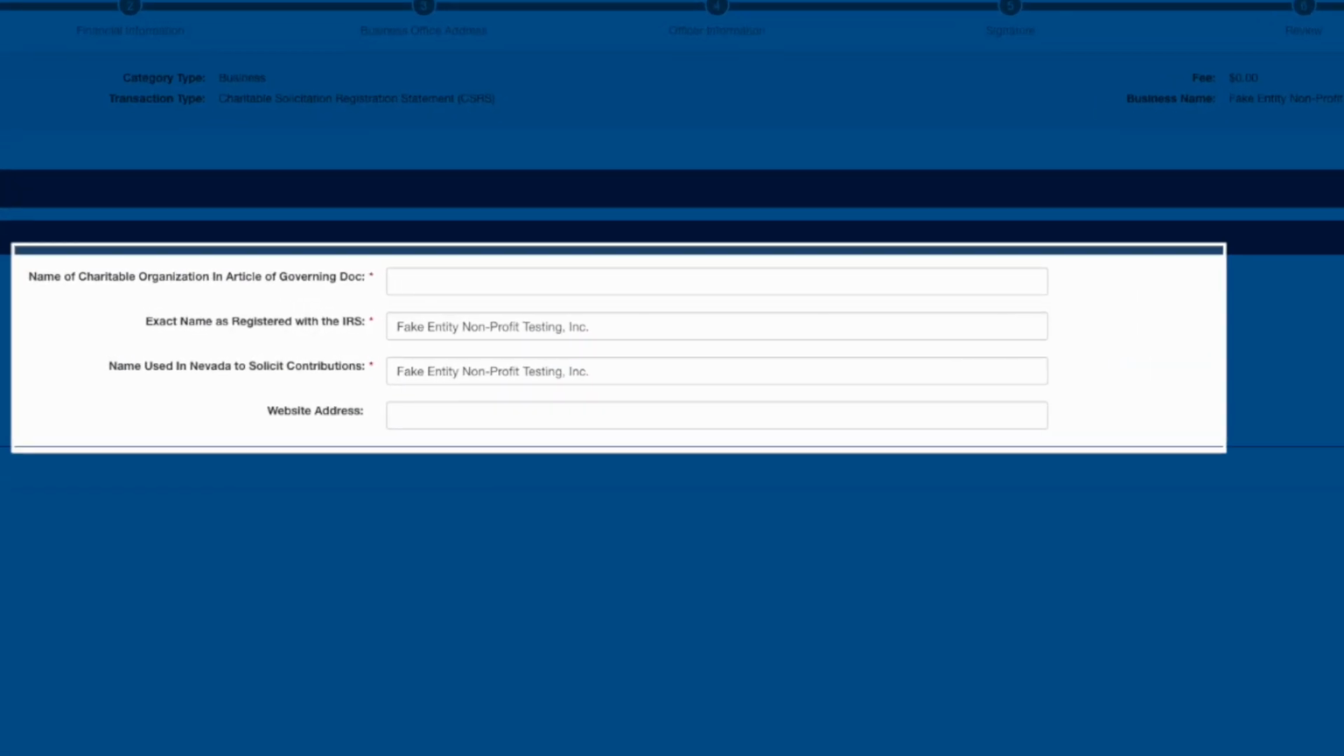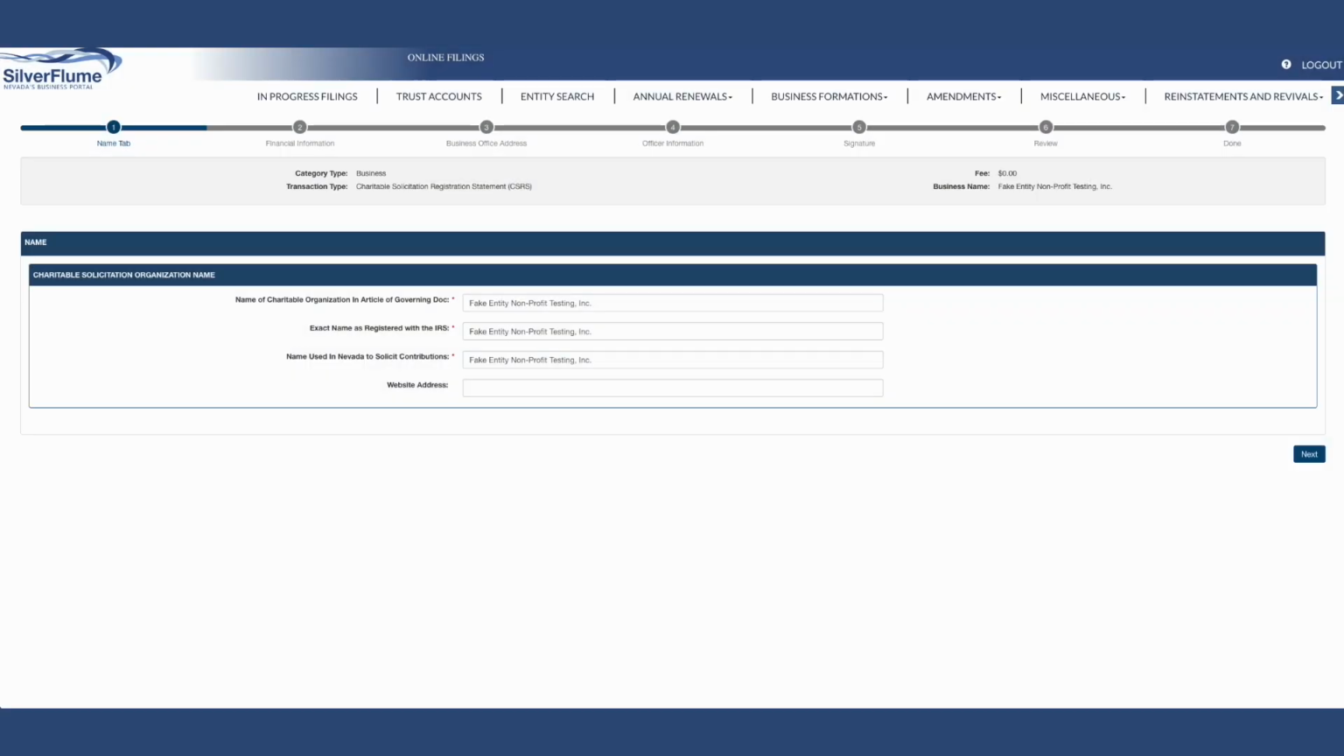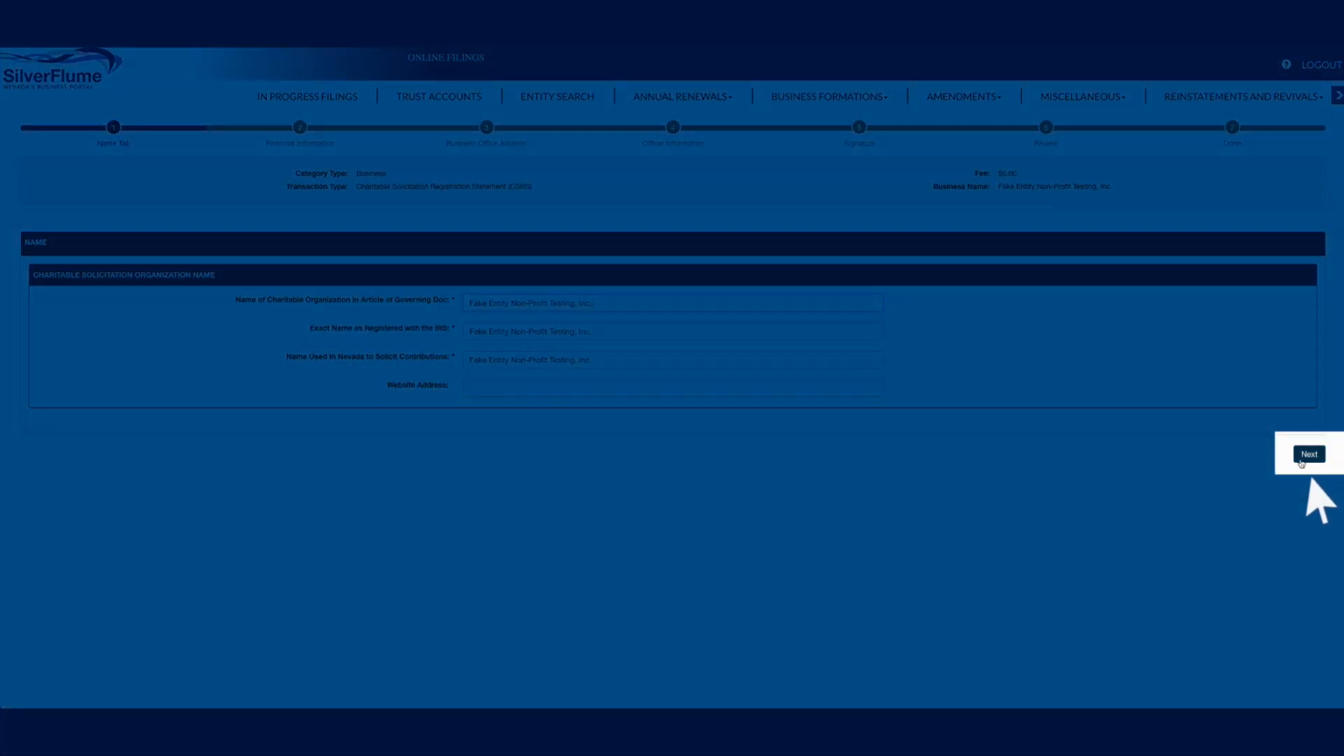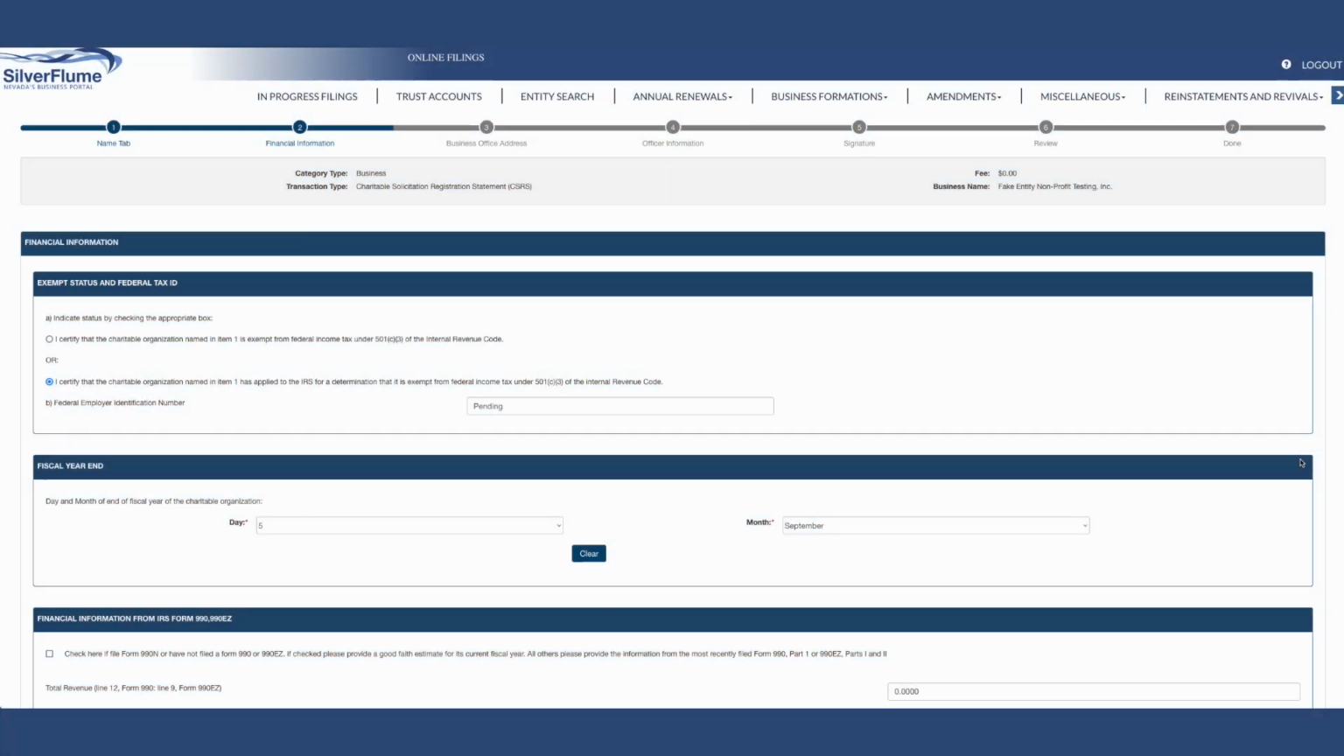Step 1. Complete the name of charitable organization in Article Governing Doc. Exact name is registered with the IRS and the name used in Nevada to solicit contributions. Please note the Business Portal will autofill the name entered in the previous step for the name used in Nevada to solicit contributions. The website address is optional. Select the blue Next button at the bottom right-hand corner of the screen.